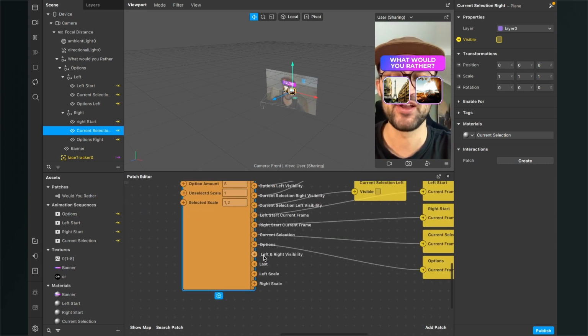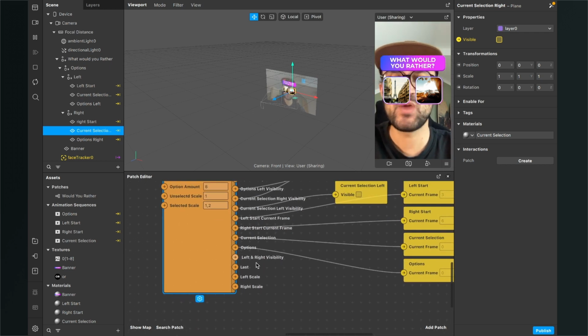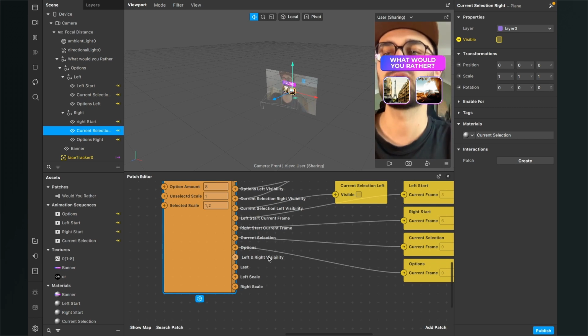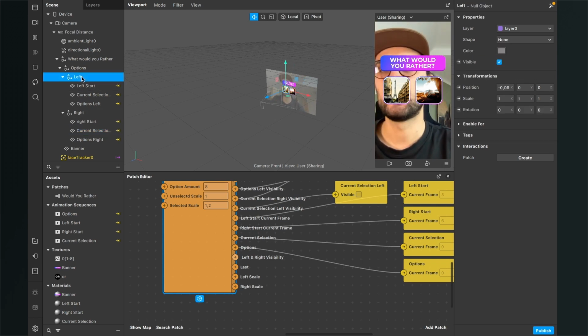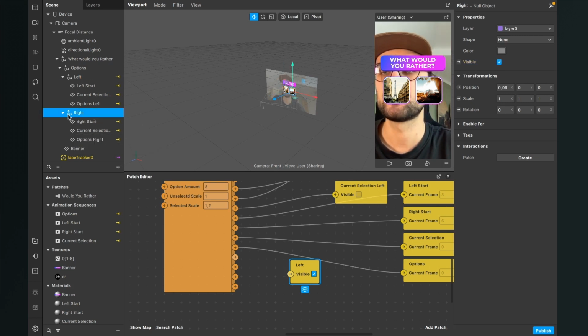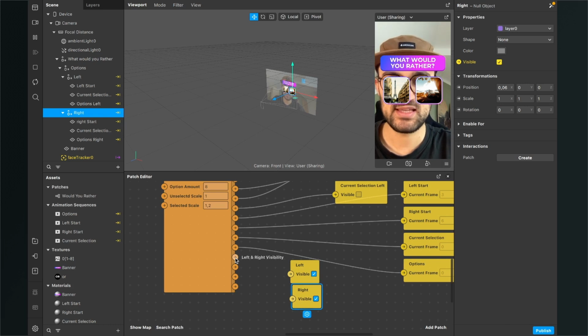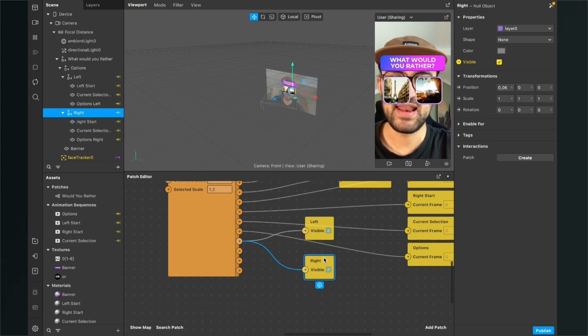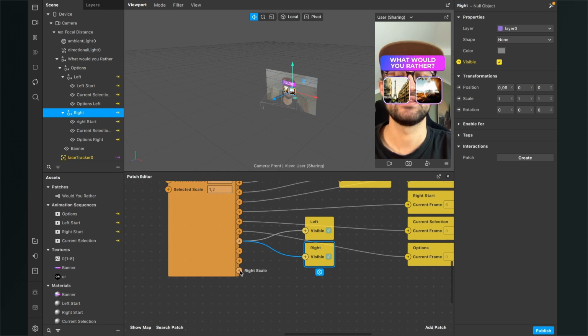So now we can move on here with the next outputs. Now we have the left and right visibility. This is the visibility of the null object. So we go again to our scene, go to the left null object and extract the visible property, and we also do this with the right null object. So those two get the same output. Nice.